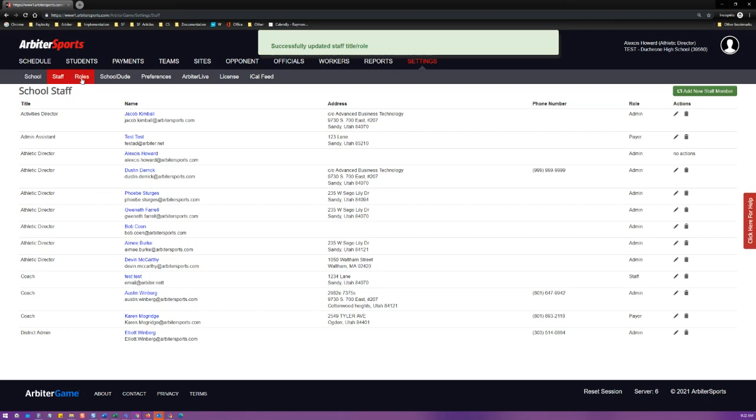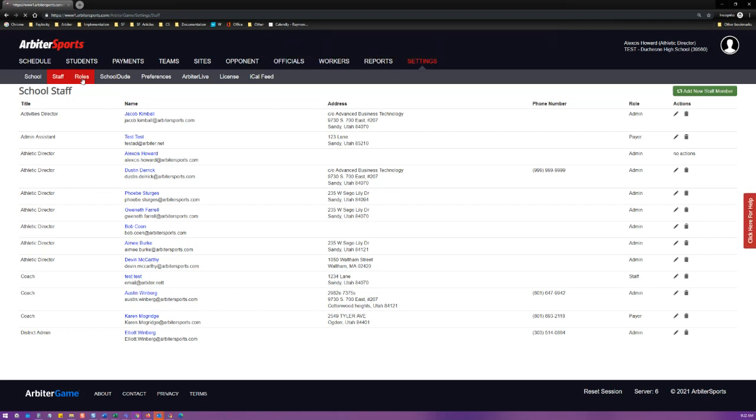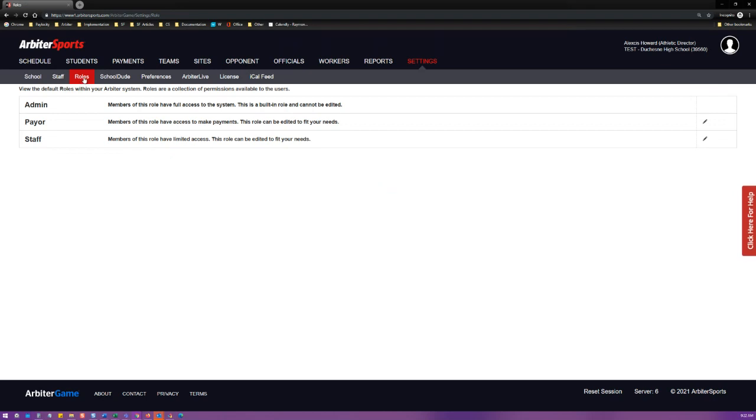So to customize the roles, you're going to go to the Roles tab here right next to Staff. And as you can see, the admin cannot be edited, but you can modify the payer and the staff role. So I'm going to go to the Staff. To modify, we're going to click the Edit pencil on the far right side.